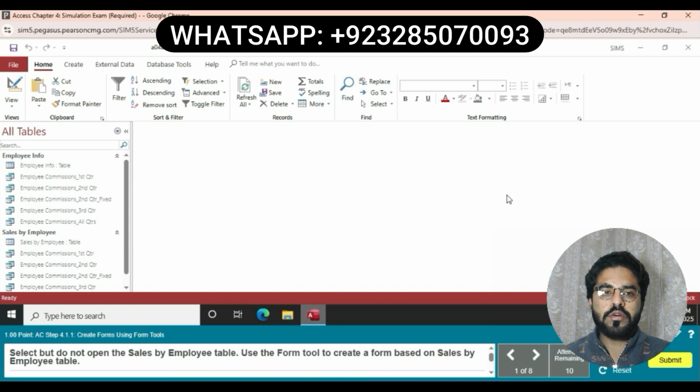Now let's start today's simulation exam and go through it step by step. Question number 1 is select but do not open the sales by employee table. Use the form tool to create a form based on sales by employee table. Basically in this question you will have to create a form based on employee table. This is sales by employee table. Select this.